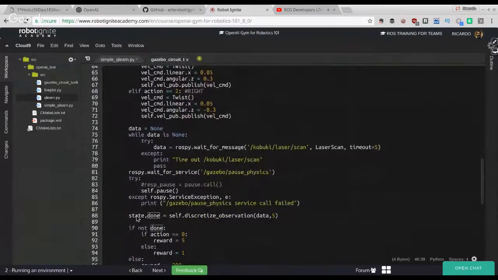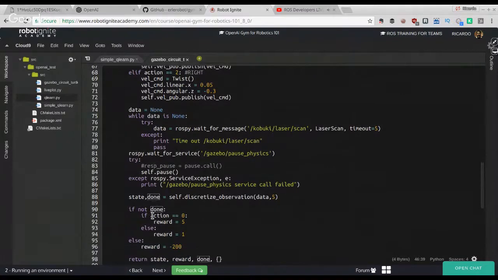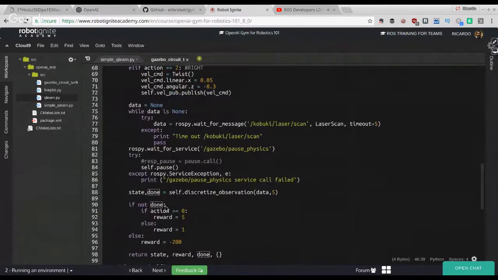So we have the state and the done. Then if it is not done, and if the action was 0, then we define here our reward, that is 5. Why? Because when the robot has to select options, we want it to move forward. Forward is faster, forward is nicer. It means that it doesn't have anything in the front. So we provide a big reward when the robot is moving forward.